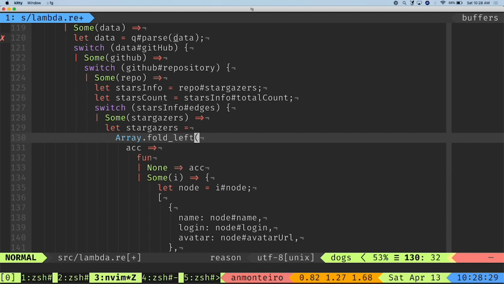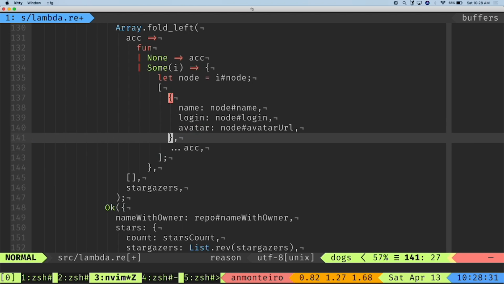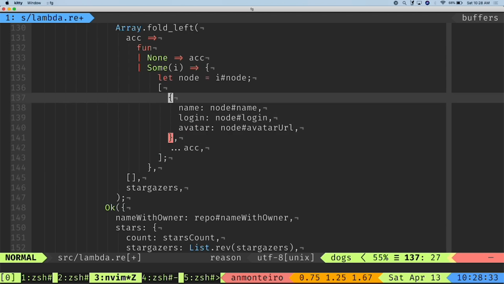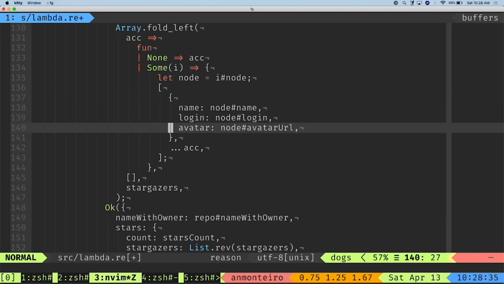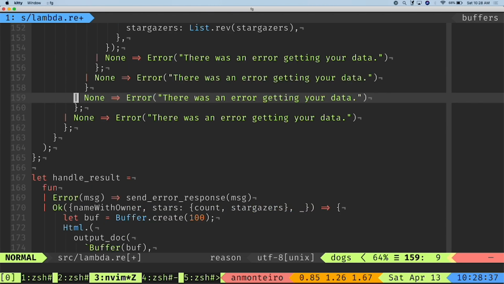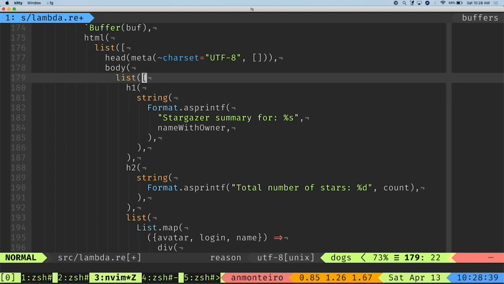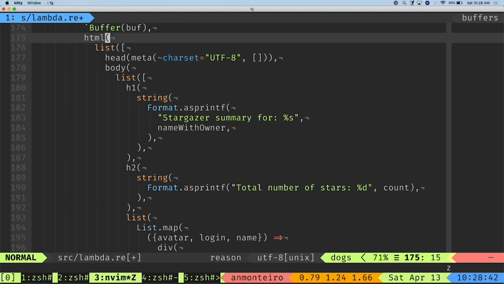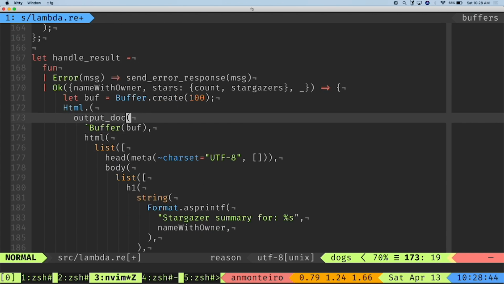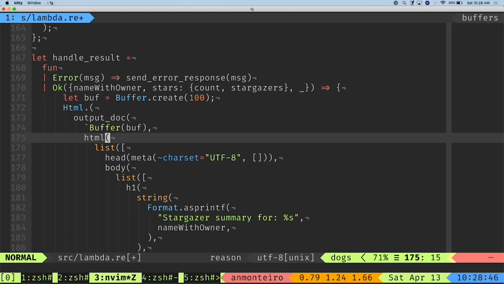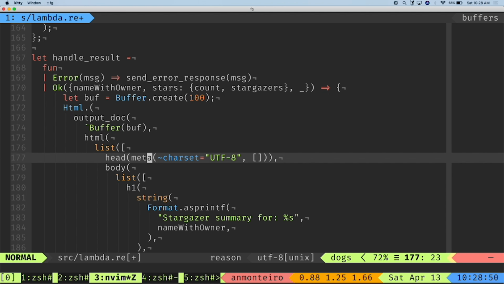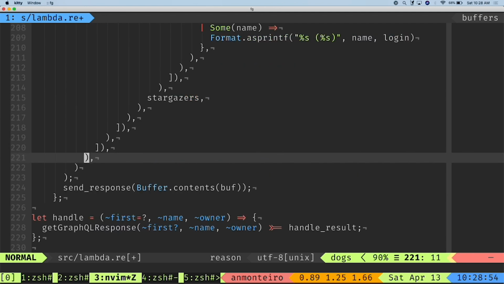In this case, we're going to get the stargazers, construct our own record types, and return that to a function that is going to handle the results and just send a response. This is using a library called Camel on the web, which is part of the Mirage libraries. What this does is build some HTML for us, and then we're going to return that to the client.